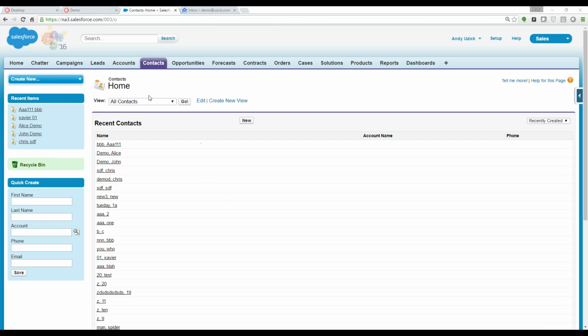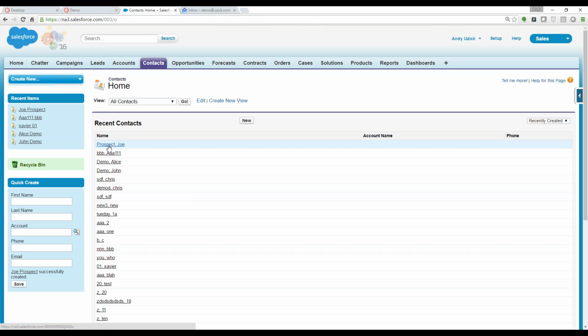This is a SalesForce contact page. If you're familiar with SalesForce, you've probably seen this many times. We're going to just very quickly create a new prospect in the database. We're going to call him Joe Prospect and create him. And now he's a prospect in our SalesForce contacts.